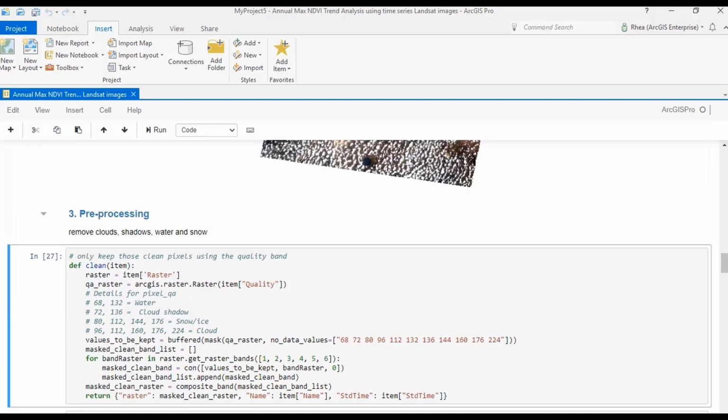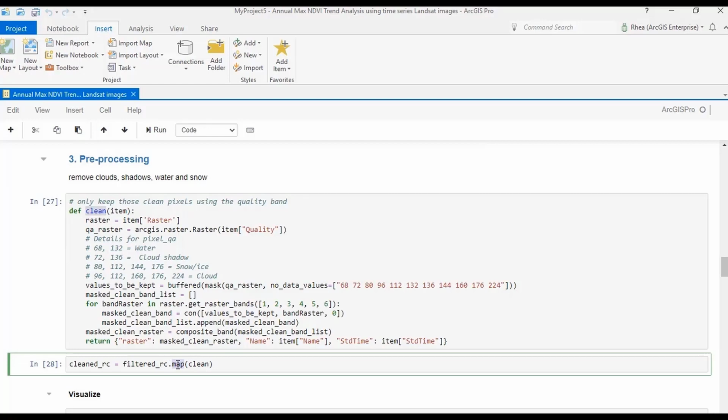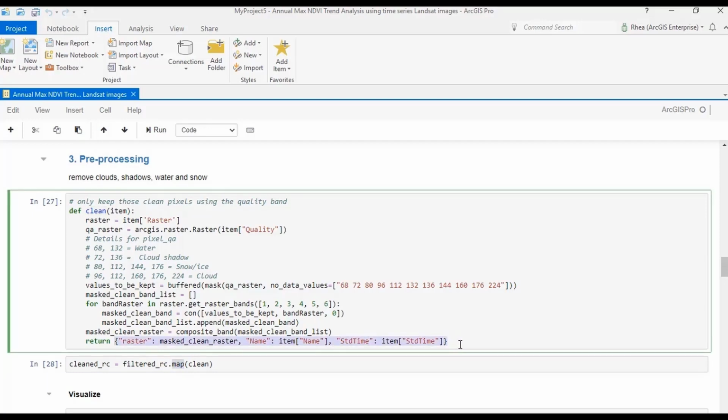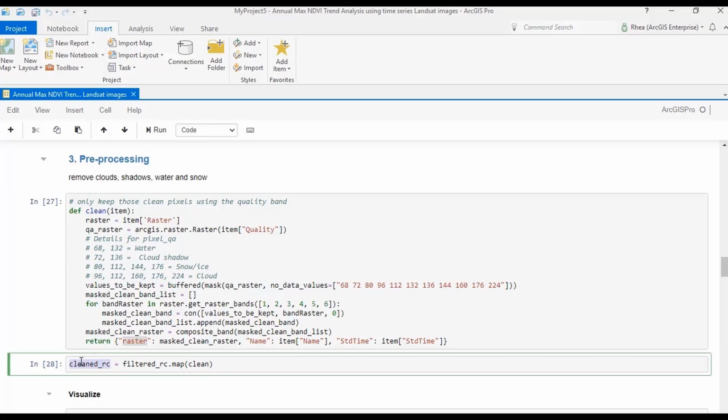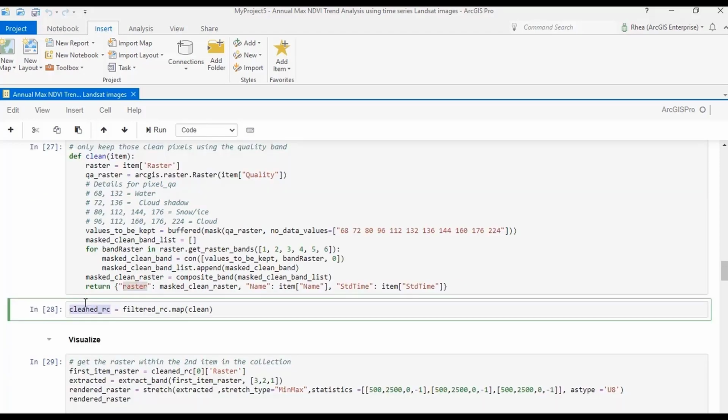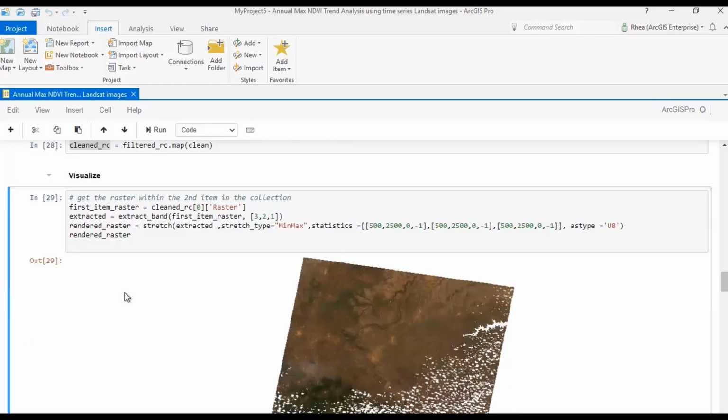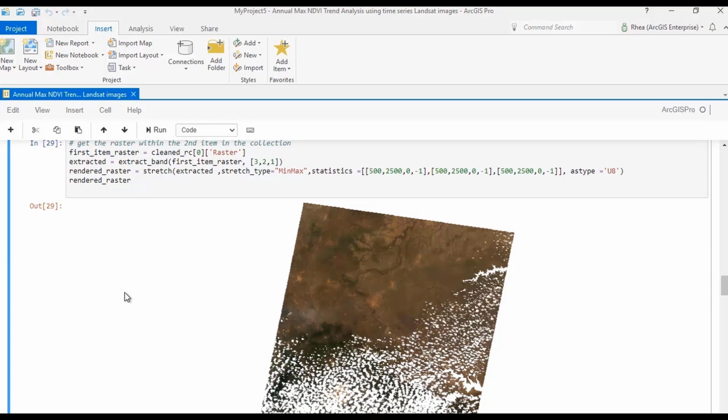Next, we are pre-processing the collection to remove cloud, shadow, water, snow, or ice. Here, we have defined a clean function that needs to be mapped to each item in that collection. For that, we will be using the map method on the raster collection object. We should make sure that the clean method returns a dictionary in which one of the keys is raster. The cleaned RC is a new collection that has the pre-processed items.